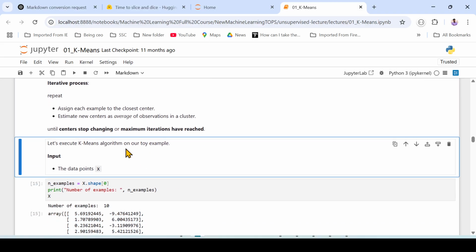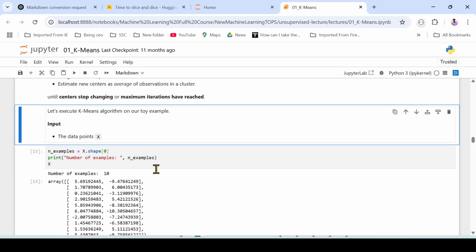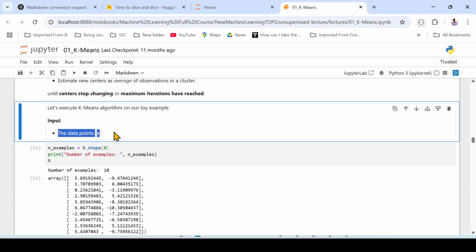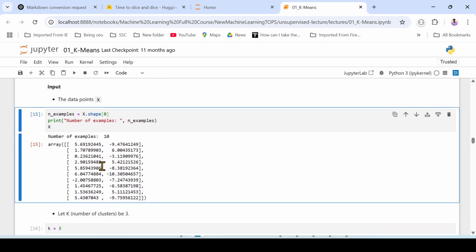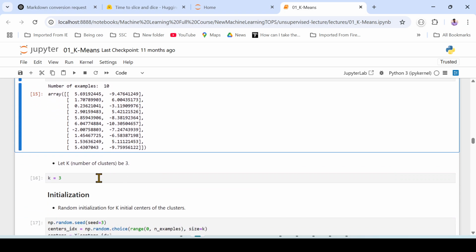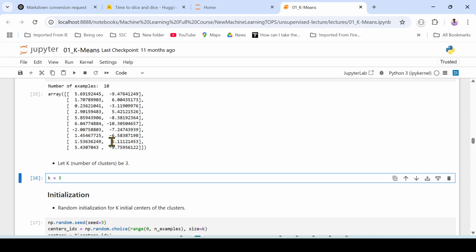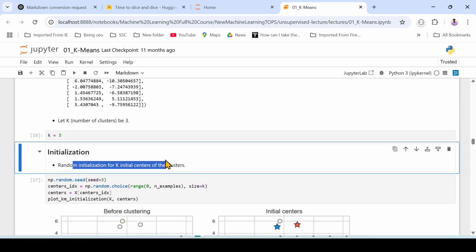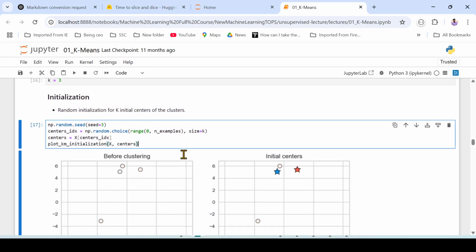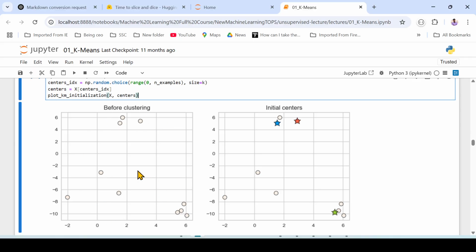So here we are executing this K-means algorithm on our toy data set. Let's see the data points we have. The number of examples is 10. Here we want three clusters in this data. So first we'll initialize the K initial centers. Here we are initializing. This is before clustering, and this is after clustering.